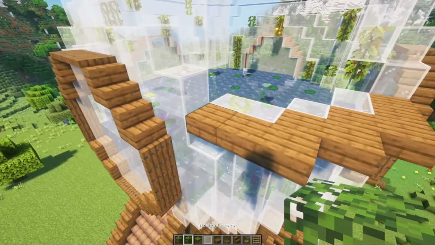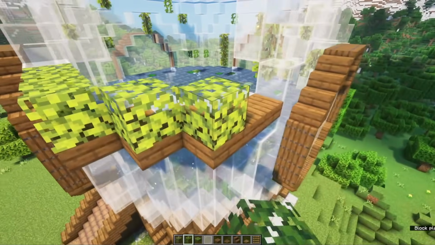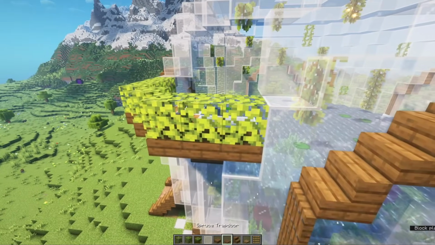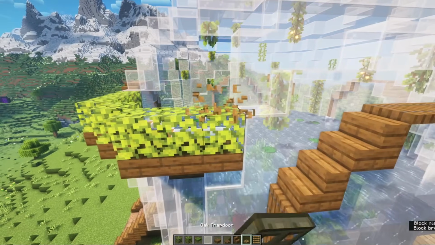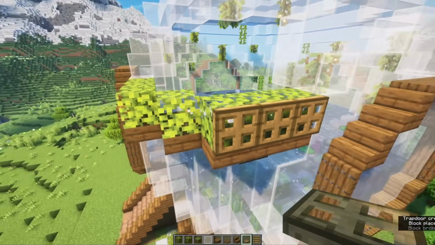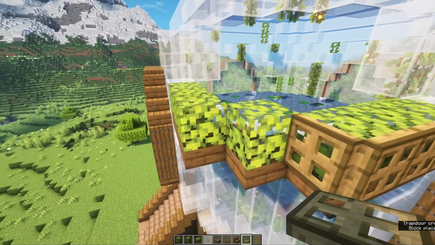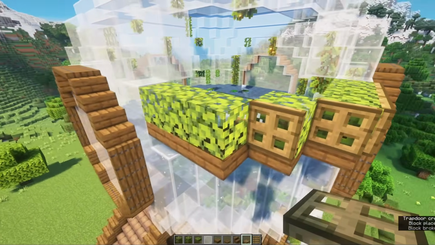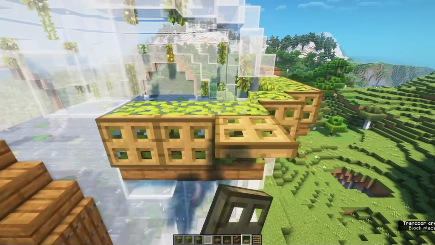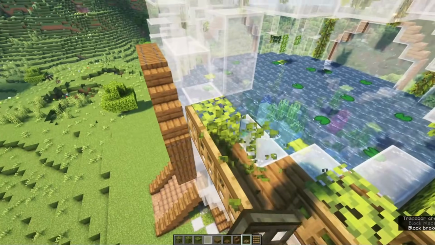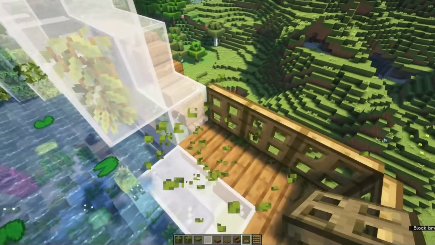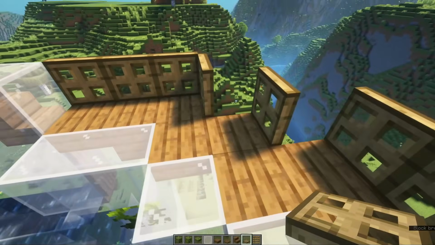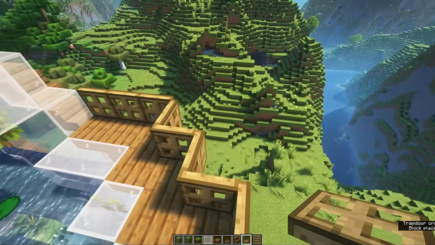You can then place some temporary blocks and connect oak trapdoors to this. Skip this one because we'll place the trapdoor from the inside. And there you go.